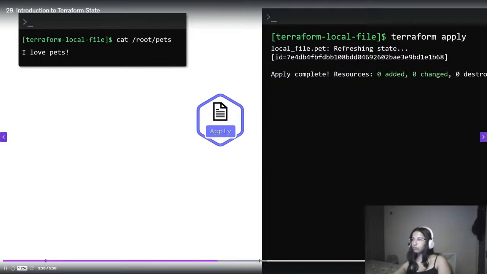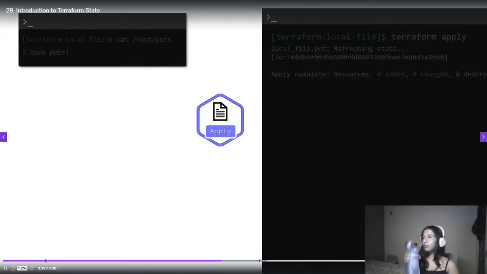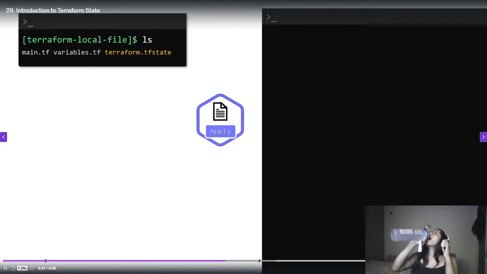To understand that, let us check the contents of the configuration directory again. We can now see that there is an additional file called terraform.tfstate created in this directory. This file is called the Terraform state file, which was created as a consequence of the Terraform apply command that created the resource in the first place. This file is not created until the Terraform apply command is run at least once.